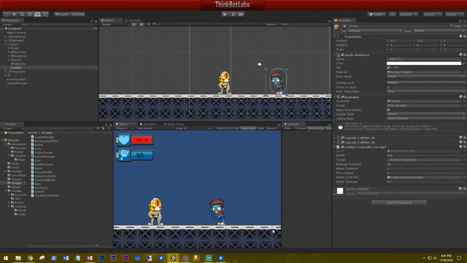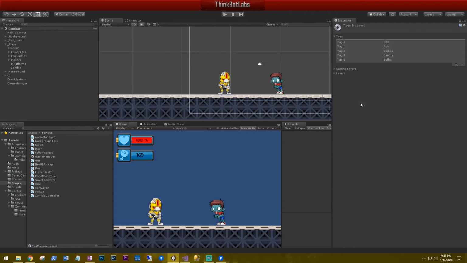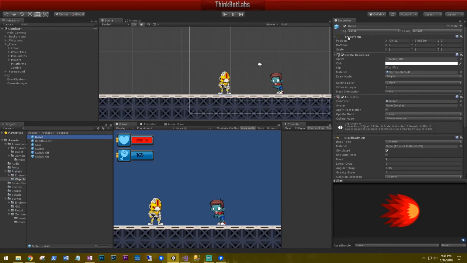So let's fix that. Before we set that up, make sure that you go to the tag and make sure that you have the bullet tag selected, add tag, and you have the bullet right here. And then go back to your prefabs and then your objects and your bullet and make sure that it is tagged with bullet. We're going to do a check for tags for our damage.